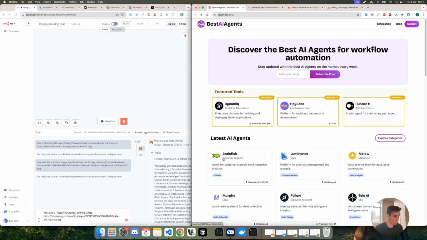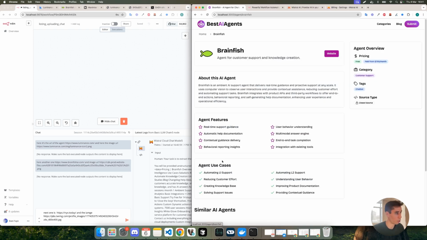Brainfish, customer support, agent for customer support and knowledge creation. It has some features, real-time support guidance, user behavior understanding, multimodal answer engine, end-to-end task completion. And for the agent use cases, automating L1 support, reducing customer effort, understanding user behavior, automating L2 support, providing contextual guidance. So as you see, the quality of the data is quite good. Still, it could have room for improvement.